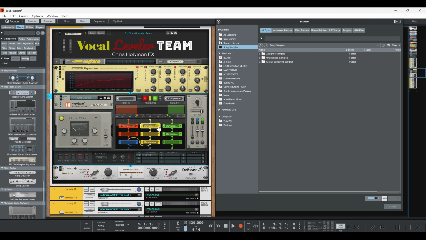Now, what would have been dope is that they would have put a deesser in here. Because again, I got to use a deesser from rack extensions, which is still dope. This deesser, as you see right here, is a pretty dope deesser.